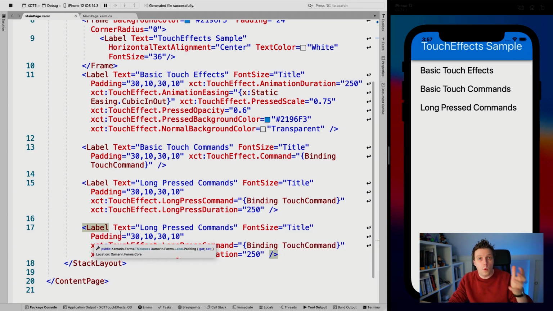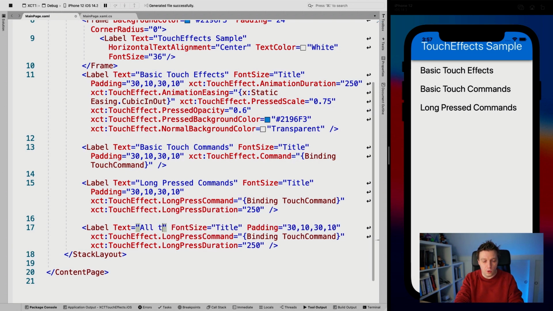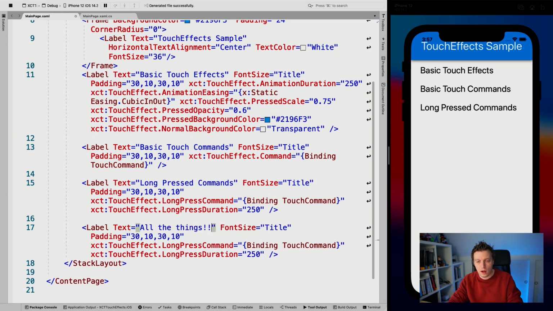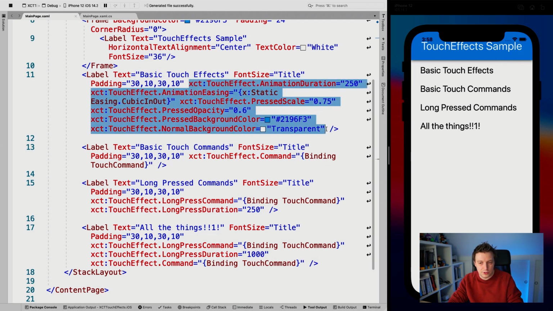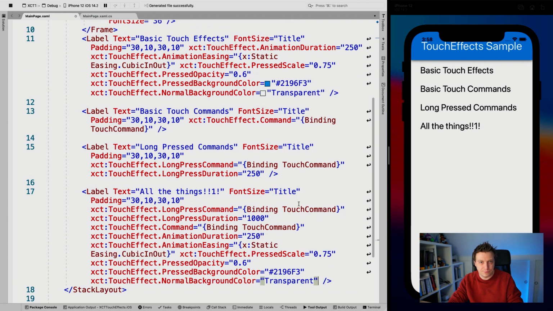Or let me know what you did in your project and how it turned out. So that is really cool too. So if we make another label, all the things here, and I combined a long press and just a touch effect command. So basically all the things, let's set this to 1 second. We maybe should change this to be a different command then, because now you can see the difference. And all the animations here. So just paste them all in here.